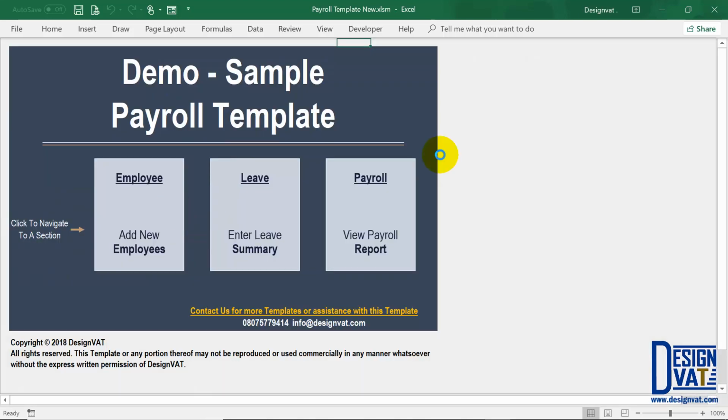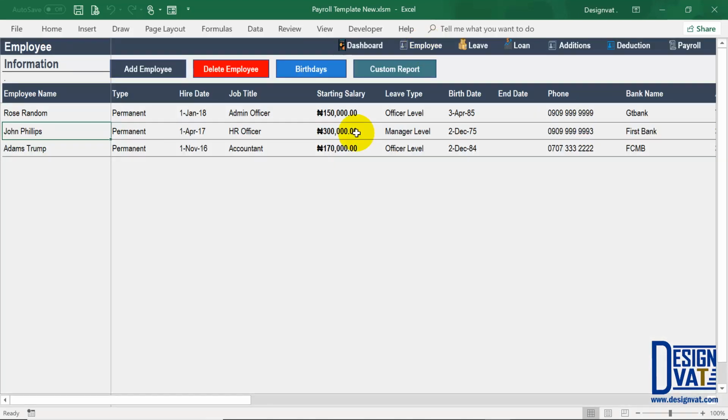Let me just do the last explanation. The employee started with 300,000. So that means if I generate any payroll for the month of April or any month in 2017, we should see 300,000. The employee was employed on the 1st of April. So any payroll before the 1st of April 2017 should only show Adam Trump, because Rose Random wasn't yet employed then, and John Phillips wasn't yet employed then. So first I'm going to generate a payroll just to show you for the 1st of January 2017. We should only see Adam Trump.